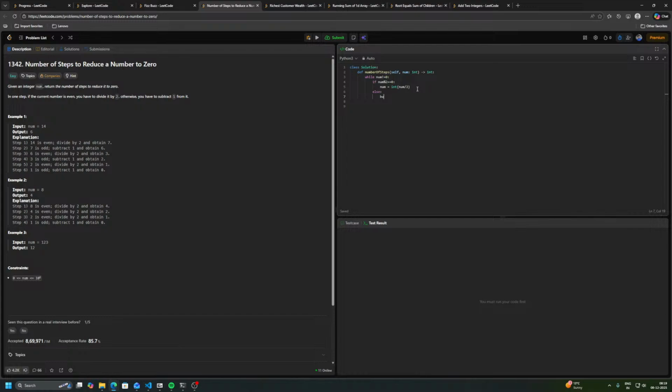else num minus equals 1. After each step, count plus equals 1.